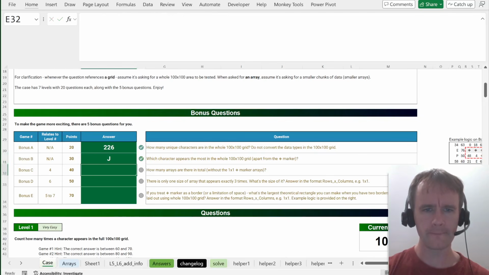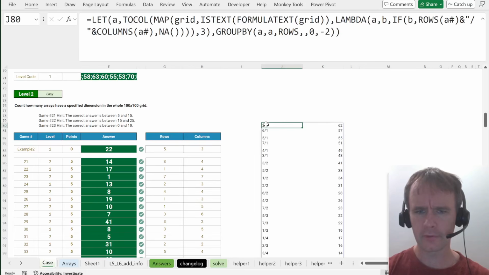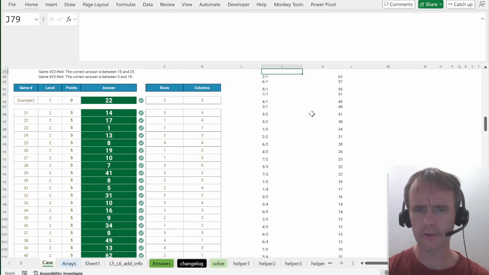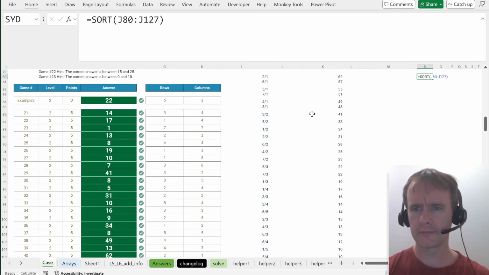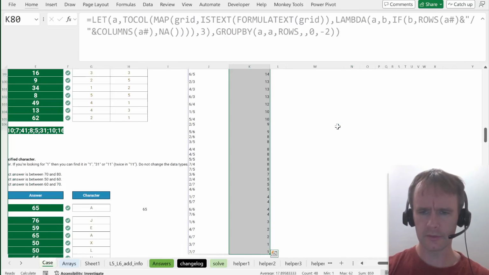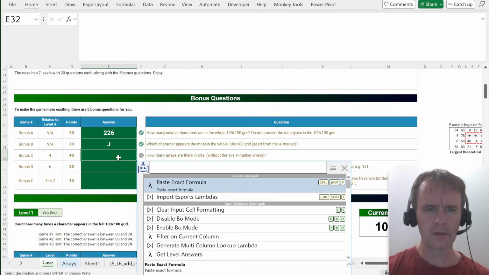There we go. Okay. How many arrays are there in total without the 1 by 1 marker arrays? So do we have a 1 by 1 in here, or do those error out? I'm not sure. Sort. We do not have the 1 by 1s in there, in which case we can just say it's the sum of these, which is 859. Paste with sum.